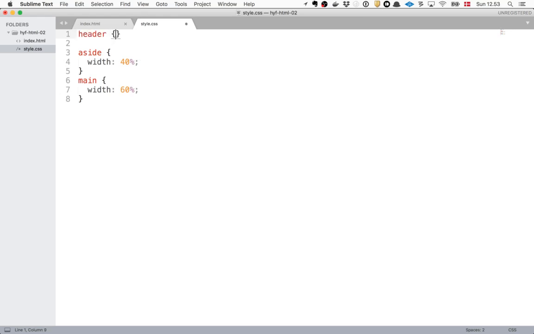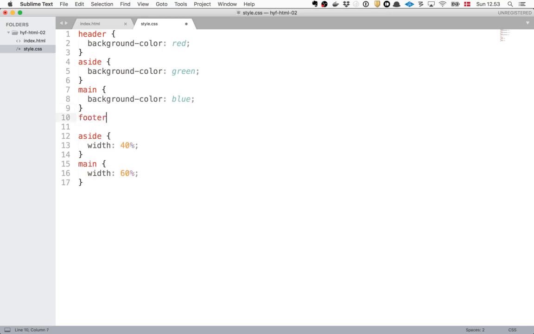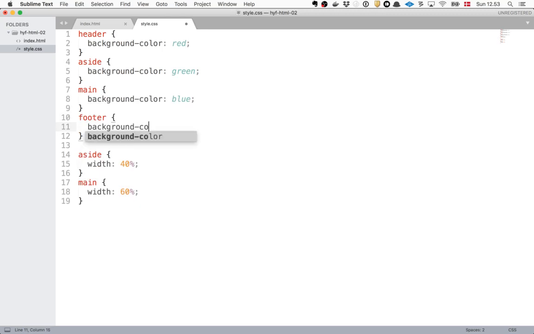So the header, that one is going to be red, right? Then we have the side, which is going to be green. And then we have the main, which is going to be blue. And then we have the footer. It's going to be yellow. I'm just going to make sure that it looks right, and then I'm going to go back to the code.